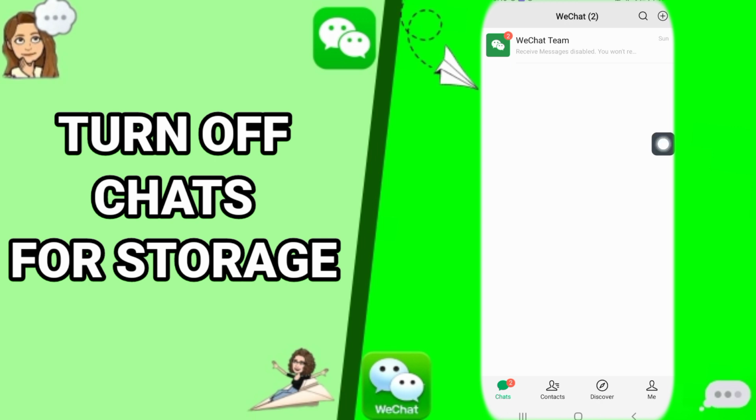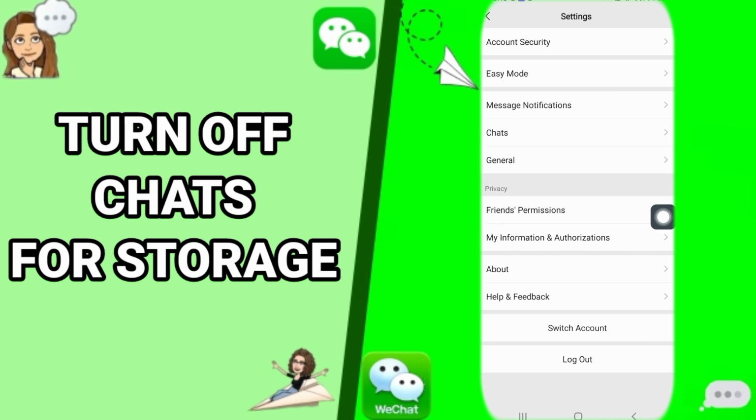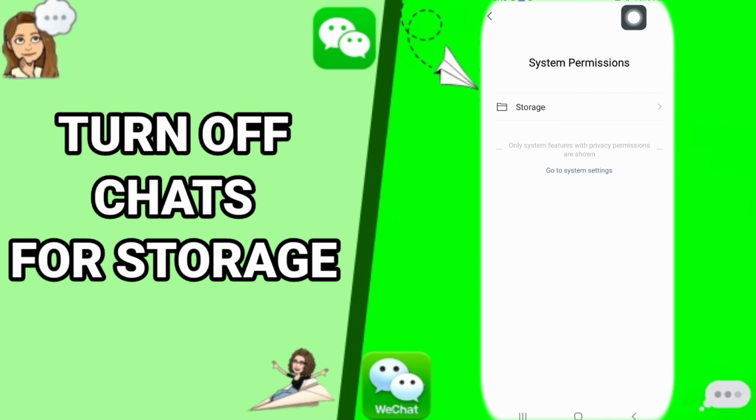All you have to do is go down here and click on Me, then it's going to take you to the next window. Then you just click on Settings. Then you come to the Settings window and you just click on My Information Authorizations. Then you come to this window, click on System Permissions, and you come to the next window.